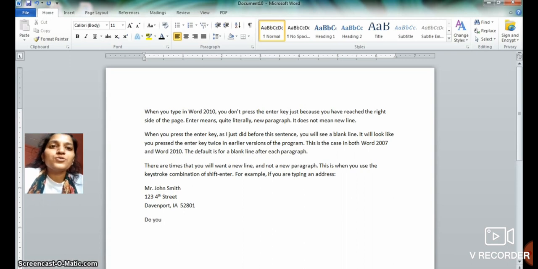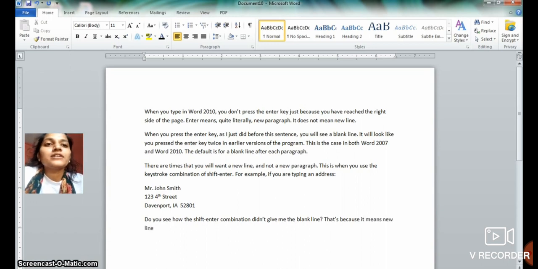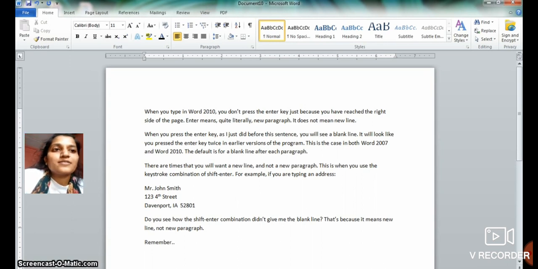It is very easy to use the enter key. Do you see how the shift plus enter combination didn't give me the blank line? If you want to avoid the blank line, you have to use the combination shift plus enter on the keyboard. That's because it means new line, not new paragraph. Remember, enter means new paragraph. So when you click the enter key, that means you are starting a new paragraph.